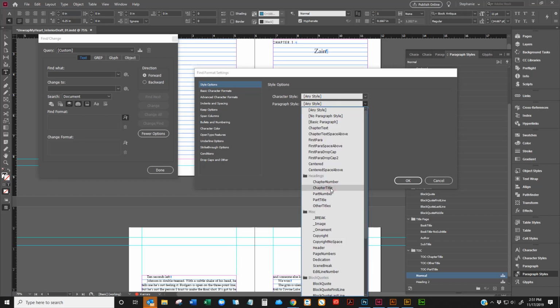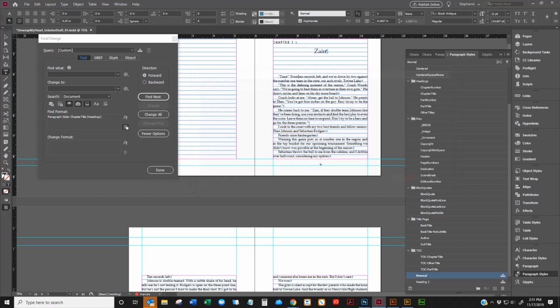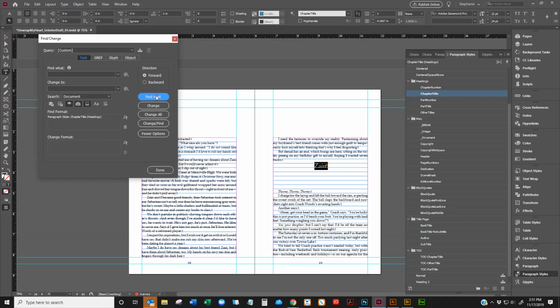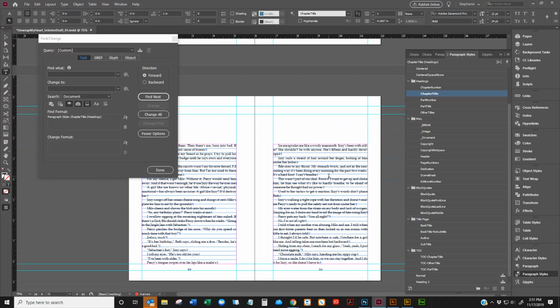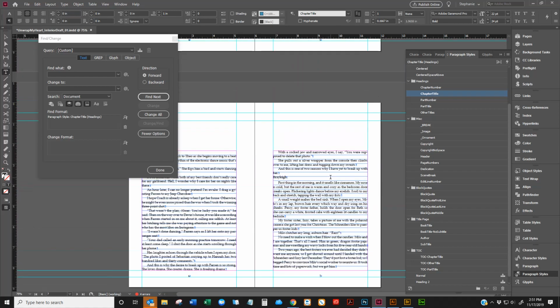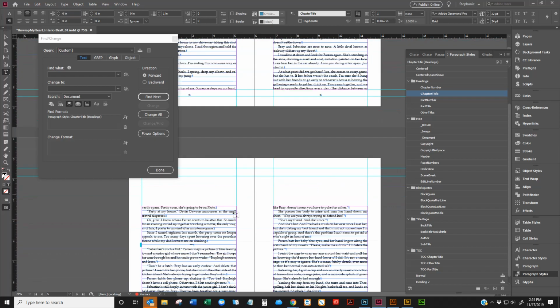So I have to find format chapter title. I had only had it down here. So now we'll be able to find the next one. All right, so find next. We don't need that one. All right, so here, where did it get rid of Braille? I may have made a mistake. Nope.